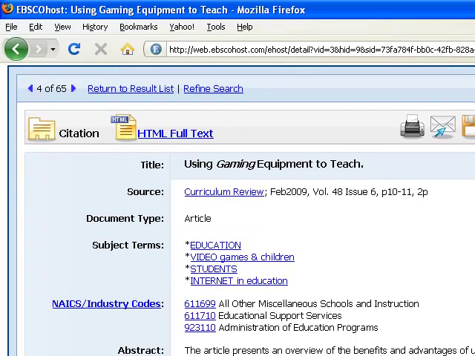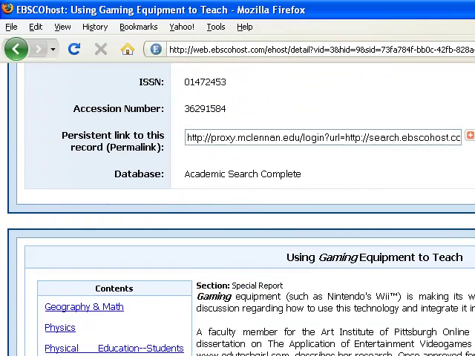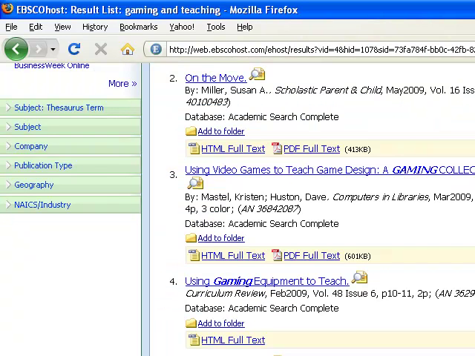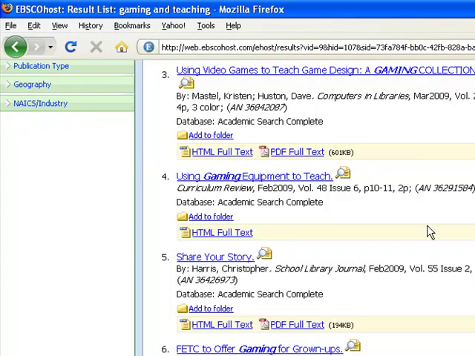Also, at the bottom of the article record or citation, you have the database name from which the article came. This is also used in your works cited or bibliography. There are two types of full text in this database. Let's take a closer look at both kinds so you can understand how to print, email, or save each type of full text.